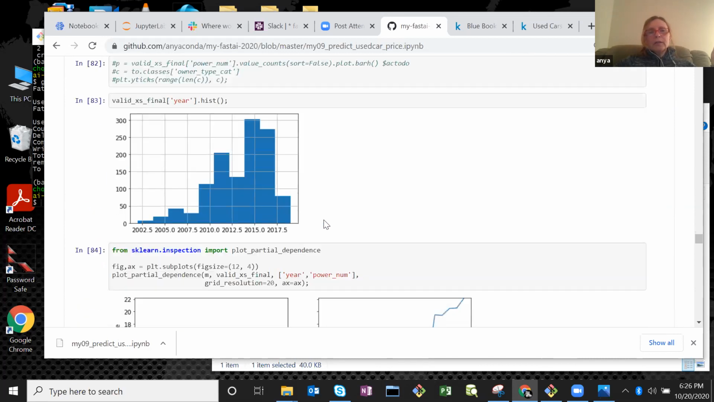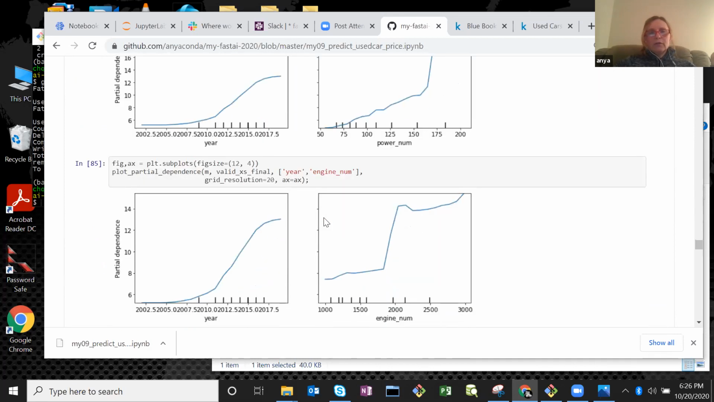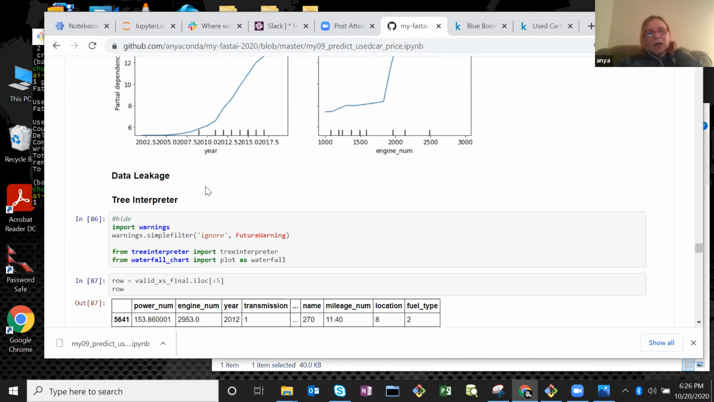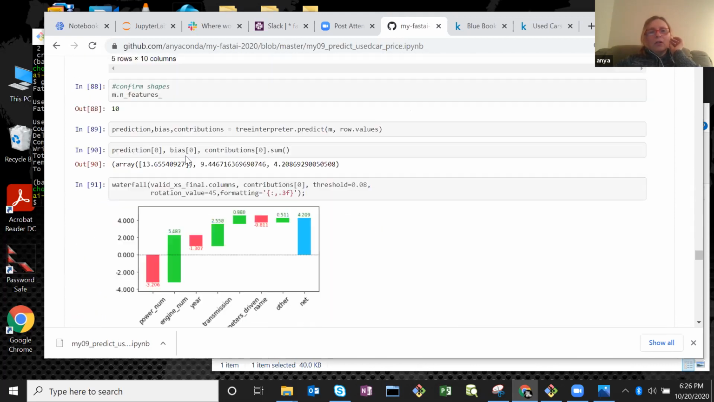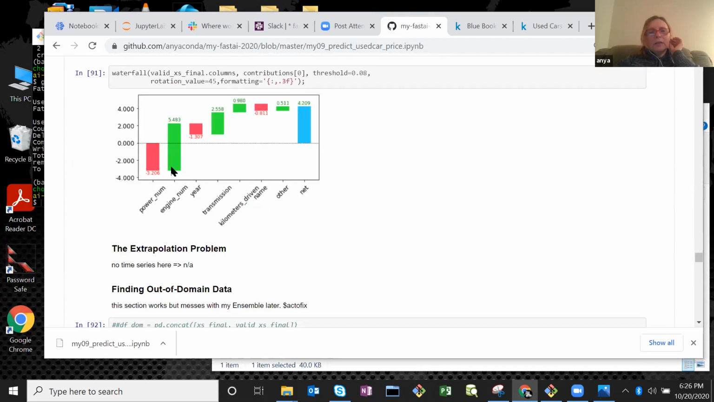Partial dependence, I'm going to quickly go over this so I give other people a chance to talk after me. Data leakage we didn't talk about in the lecture, so I'm going to skip it. Tree interpreter is an awesome diagram. It's where you can look at a specific record and see how that specific record is basically influenced by the model.